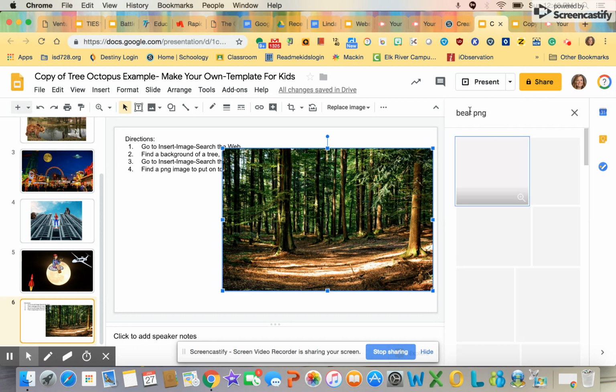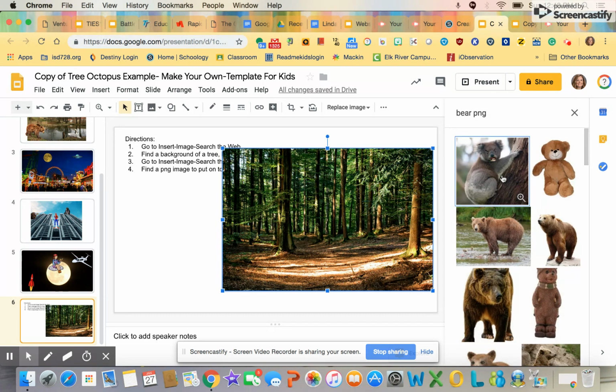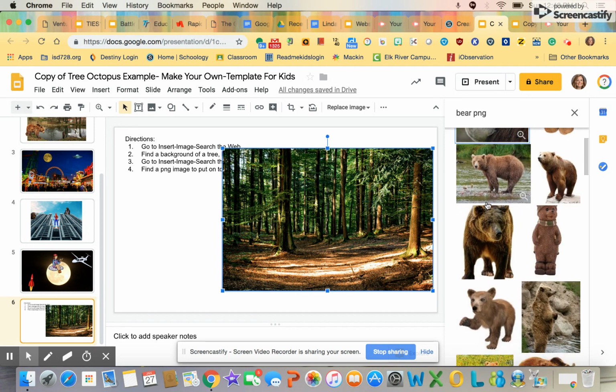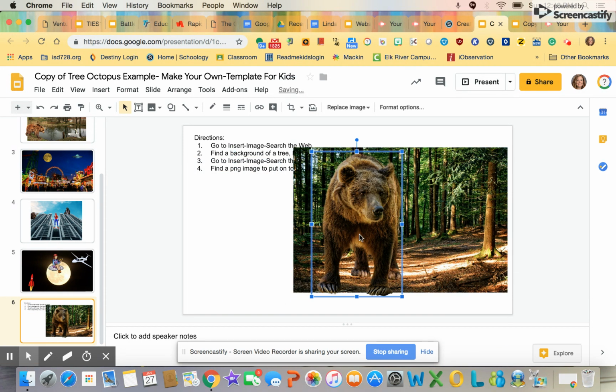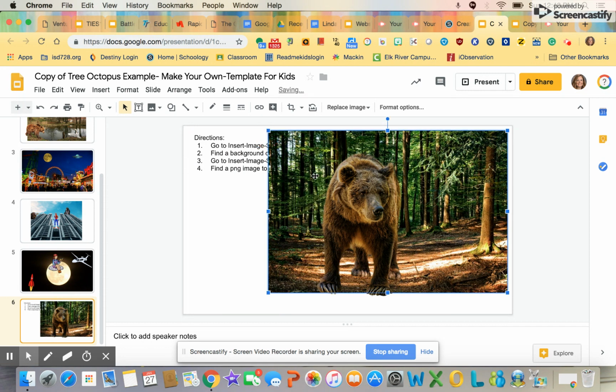And I notice that sometimes when I search for a PNG image, I really don't get a PNG image. Like I can see this one has a background, so that's not a PNG. But I can see that this one has a transparent background. So I'm going to click on that, and I'm going to hit Insert. And now I am making it look as if there is a bear in this forest, even though that really didn't happen. Okay, I'm going to make this bigger now because now I can remember how to do my directions.